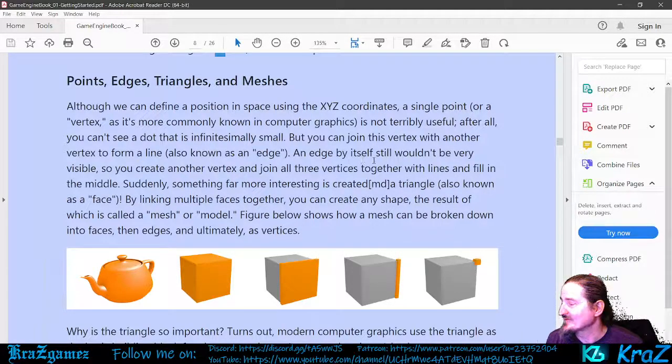An edge by itself still won't be very visible. So you create another vertex to join all three vertices together with lines and fill in the middle. Suddenly, something far more interesting is created: a triangle, also known as a face. Okay, it says triangle, but this is a square. But when we read on, you'll see why that is actually considered two triangles.